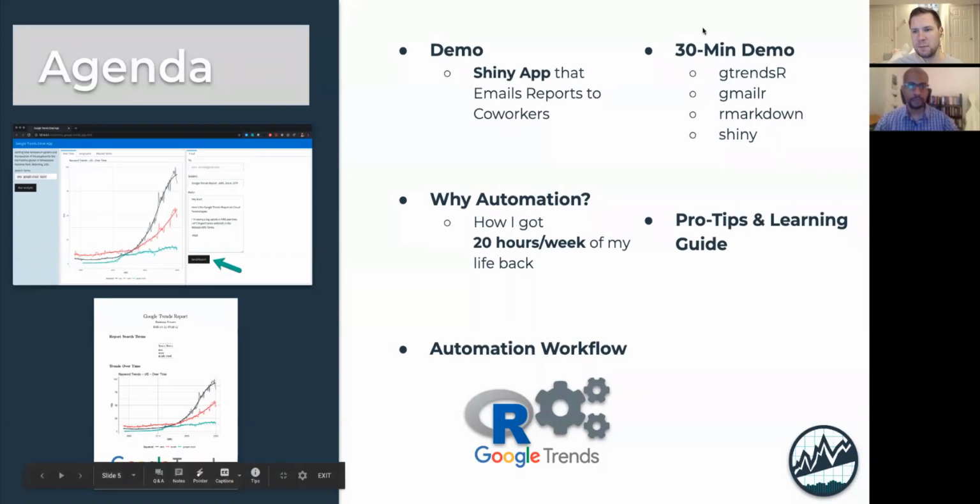And then we're going to spend the bulk of our time on the demo. We're going to be using Google Trends, Gmail, R Markdown for PDF reports, and then Shiny, a web application, which is kind of like the interface to this automation. And then we'll end with some pro tips and a learning guide. I have 3 really cool pro tips that are going to help you think about automation in a new way.